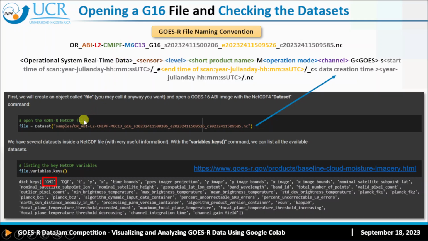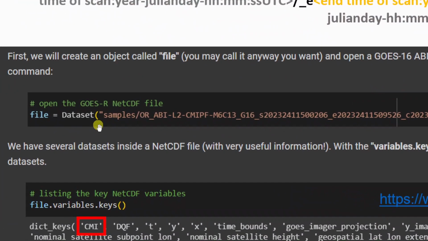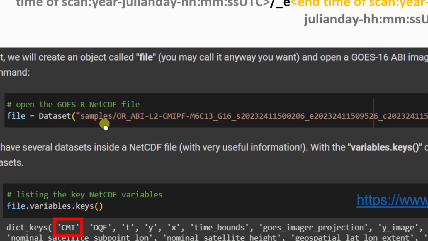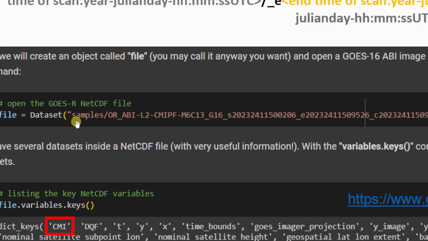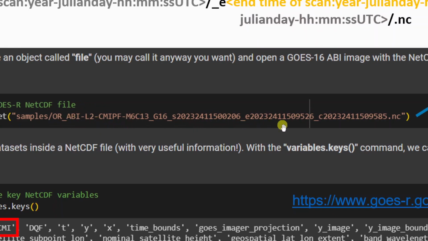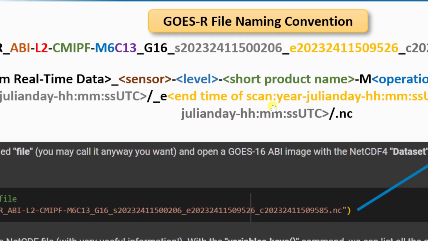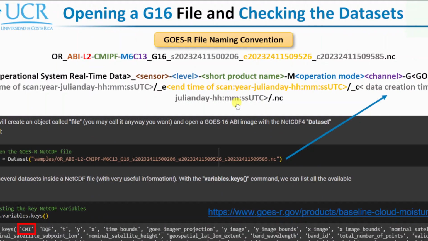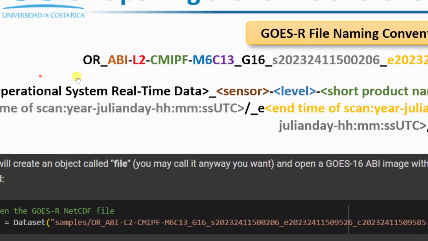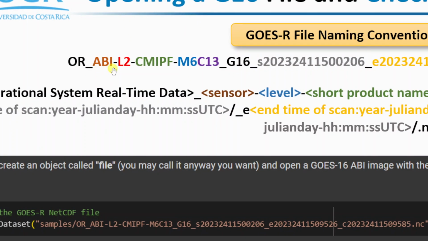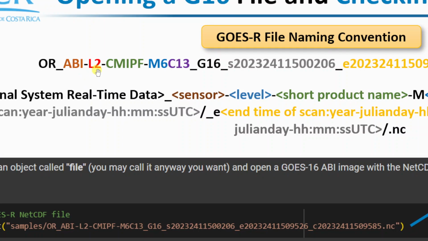And in our next code cell, we will open a GOES-16 ABI file with the Dataset command from the netCDF4 library. And we need to indicate where the file is located. In our case, inside the samples directory that we have created in the first step. And this is the file name, okay? And this is the file name convention for a GOES-R image, right? First, we have OR for operational system real-time data, ABI, which is the sensor, okay? L2, which is the level.